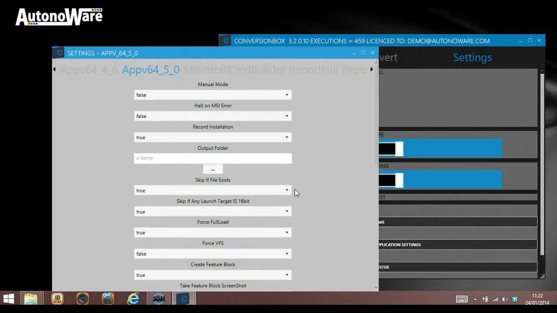For some customers, they have hundreds or even thousands of applications that they'll put through ConversionBox, and sometimes they may have numerous copies of the same application. If that does happen, then if you have this field on true, it means that we'll skip that application and move on to the next one. We've got that as part of the demo as well, so I'll show you that shortly.